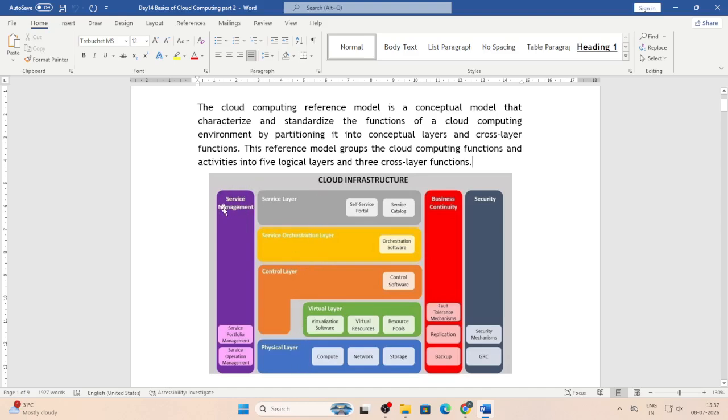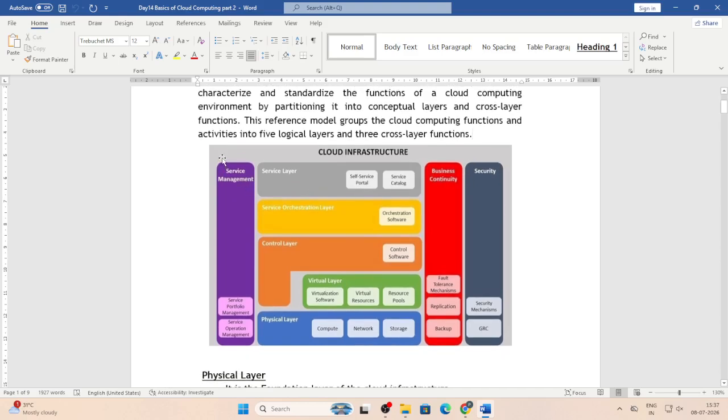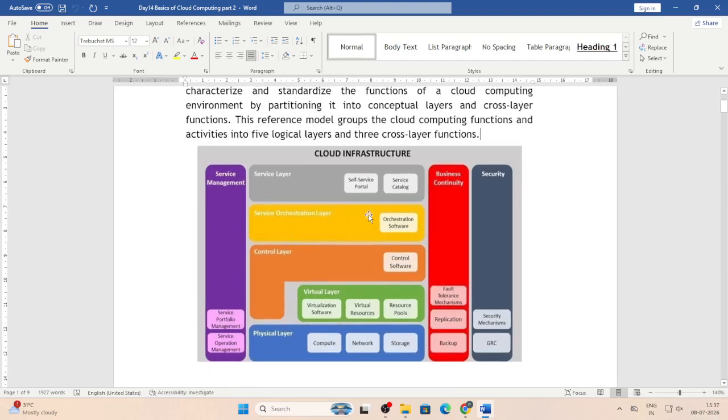And these three: service management, business continuity, and security, are cross-sectional functions. So this is overall the cloud infrastructure, how cloud actually works. We'll see it layer by layer, how all these layers work whenever we use cloud computing.